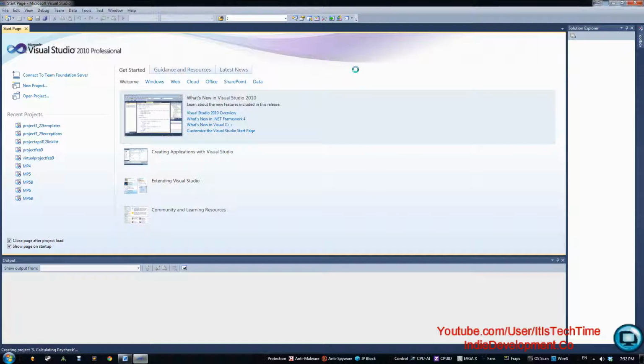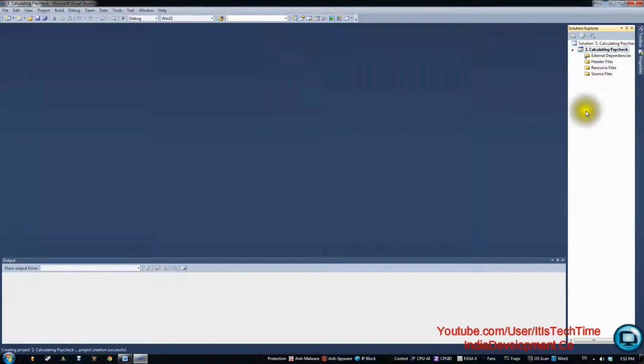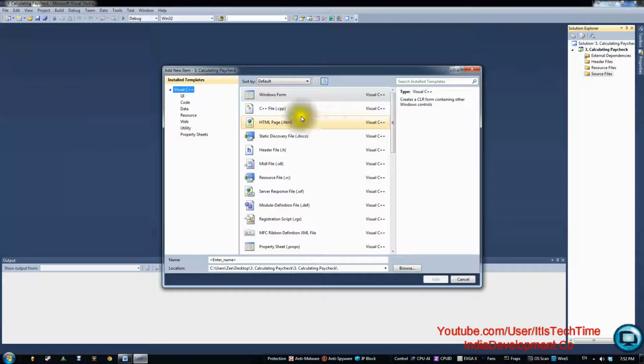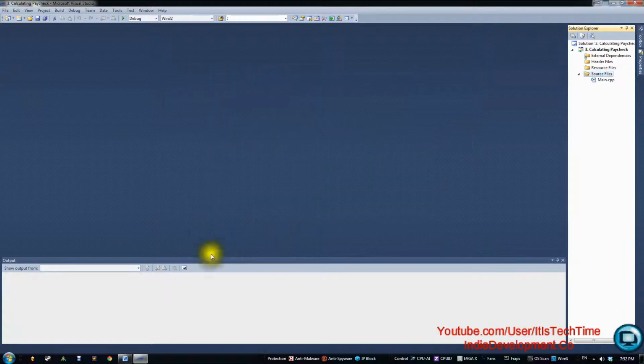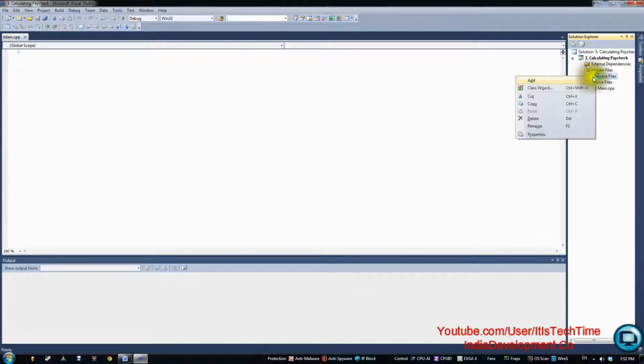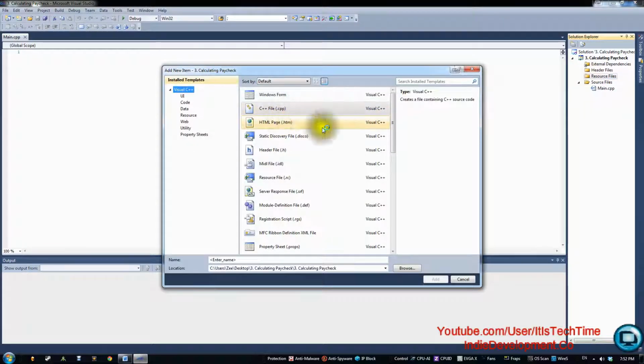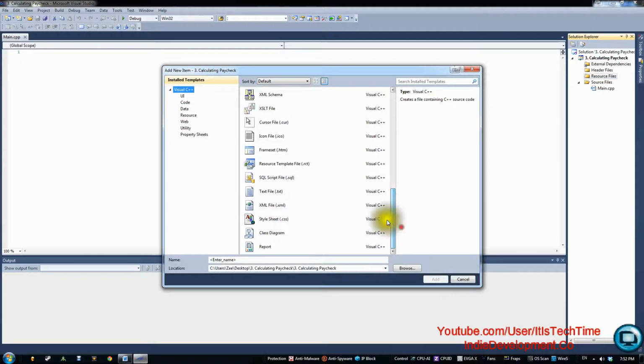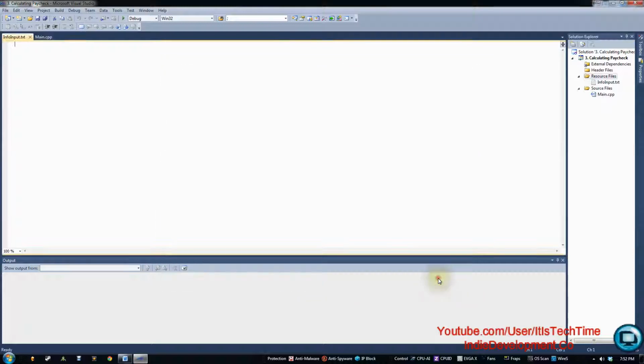Alright, we have our Solution Explorer right here on the right. So let's right click on Source Files, Add New Item. Let's go to C++ file and name it main as usual. And let's create an input file right here, Add New Item. And this file will be a text file, so it's right here on the bottom. Name it info input for information about the employee, and add, and there it is. You can double click it to open it right in here.